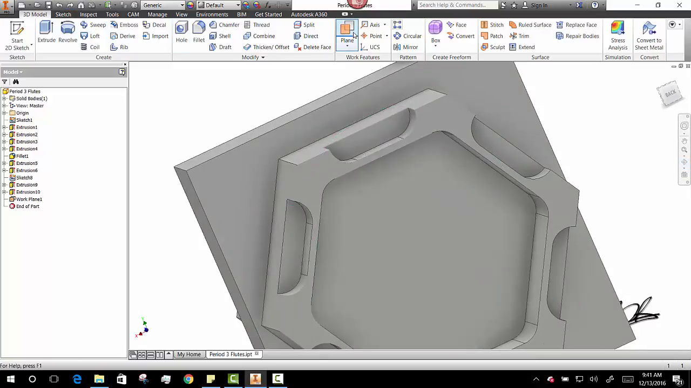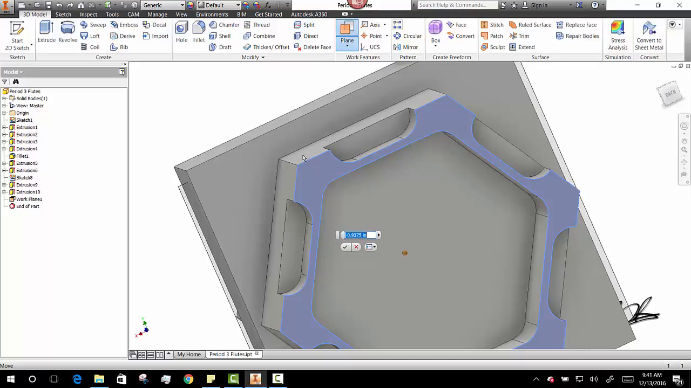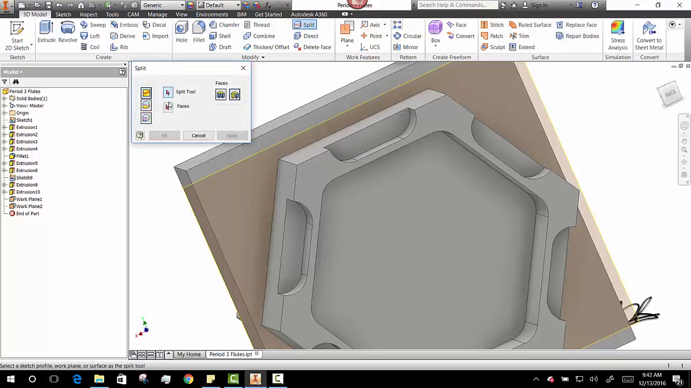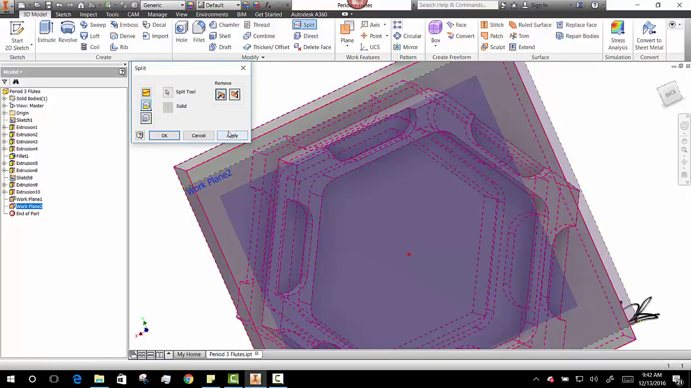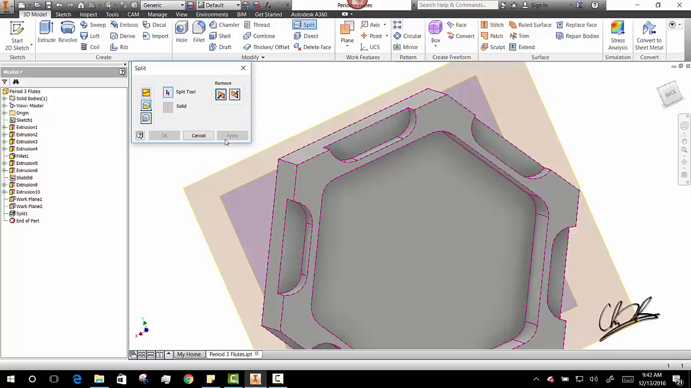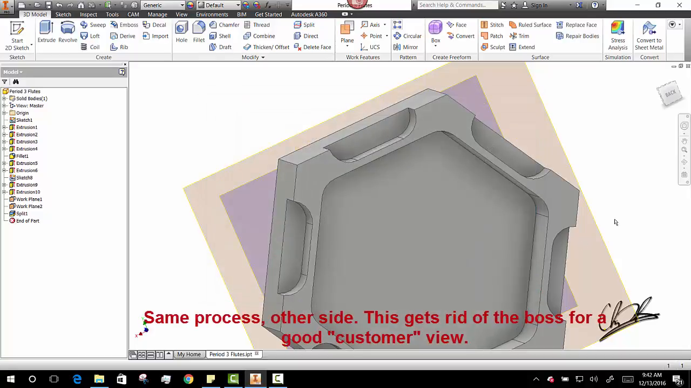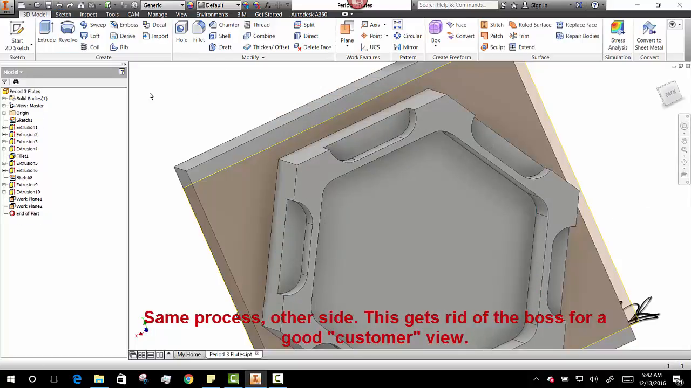I can go over to the other side and do the same thing. Put a plane on there. Type in minus 0.75 because I know that's what it is. It'll put my work plane right on my boss again. And I do a split, and I click on my work plane. I say apply, and again, it got rid of the back side. Temporarily, that's okay. Hover over Save As, Save Copy As, and this is my top. I'm going to save it in there and then undo. See, there it is, it's back.